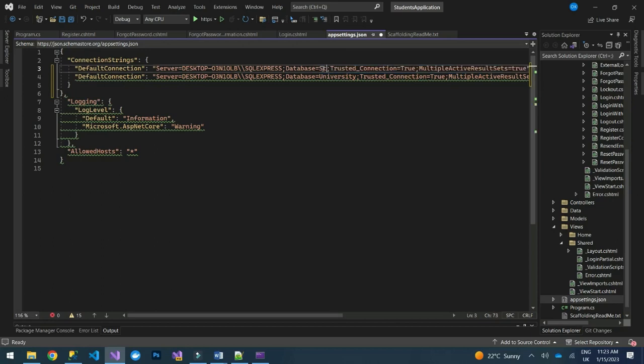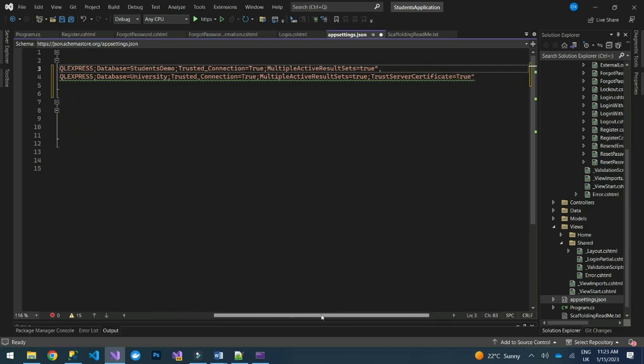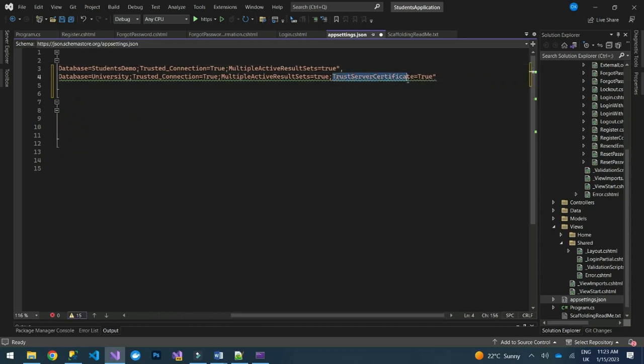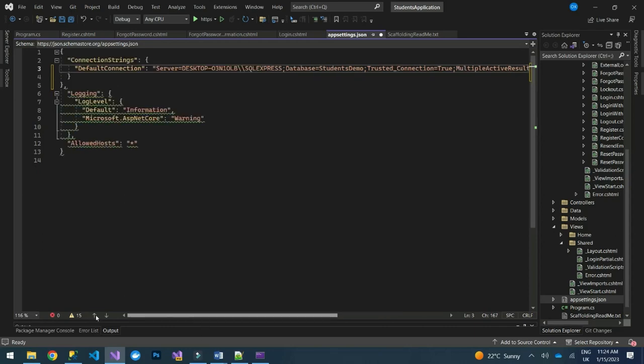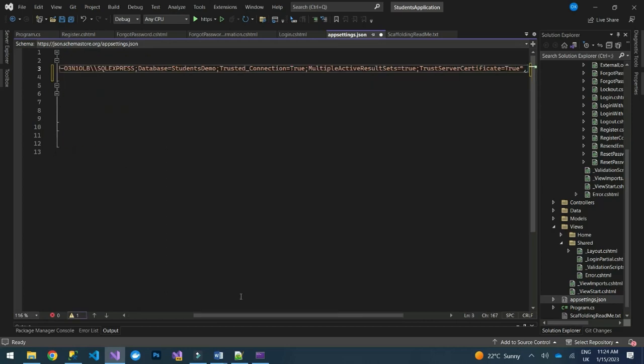So we'll call it students demo. So the rest, I think, should be fine. So I'll just put in this one, trust server certificate, so that you don't have the SSL issues. So that is it. So this is our connection to the server, to our database.